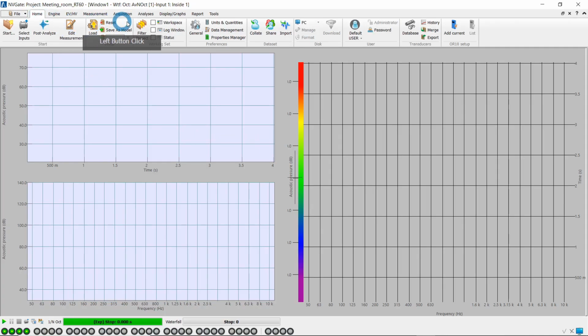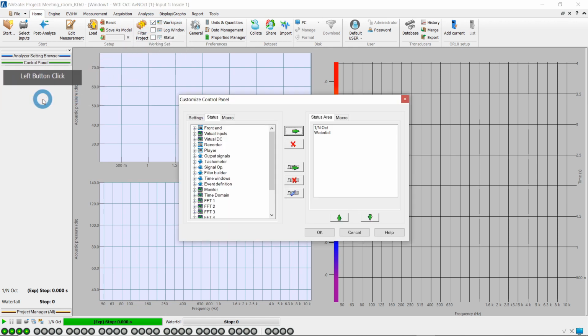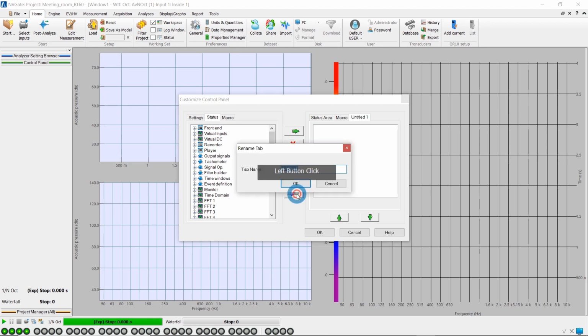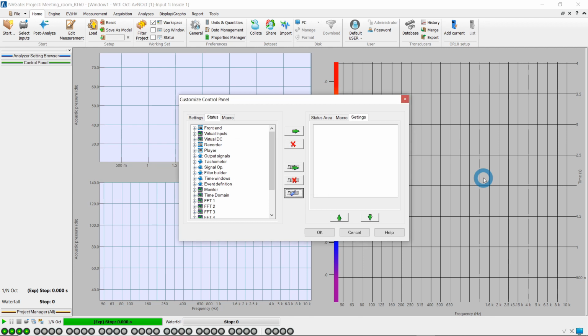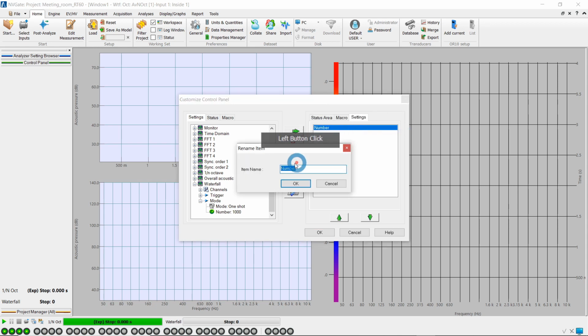Now I will show how to create shortcuts to specific settings. First, we display the control panel and open the Customize Control Panel window, where we create a new tab for the settings. We then select all the settings one by one that might need to be changed for the acquisition of reverberation time, like the total number of slices that will be collected in the waterfall. We change the label of the setting to recognize quickly what it represents.